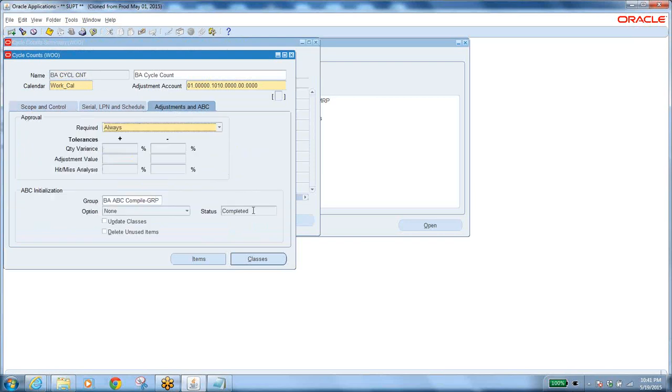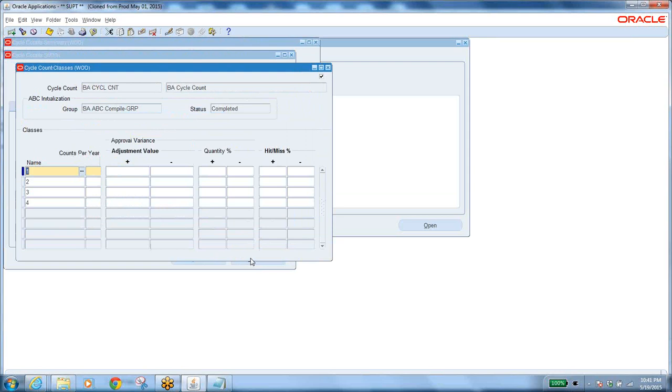Status completed. Now if you go to classes, I know what the classes are. How does the system know only four classes? Because it is coming from the ABC group. Because the ABC group is assigned to the compile, there you have already selected 1 to 4 only. So we are getting only 4.